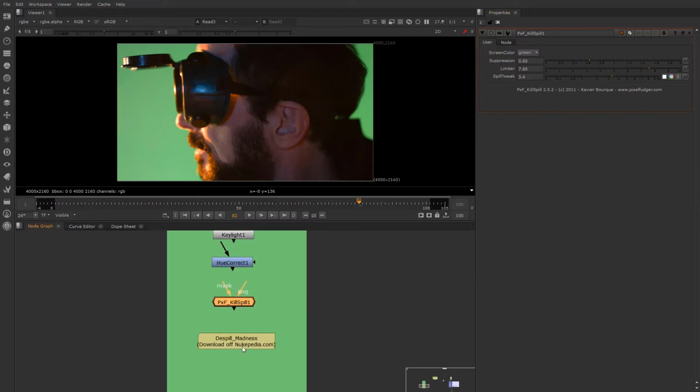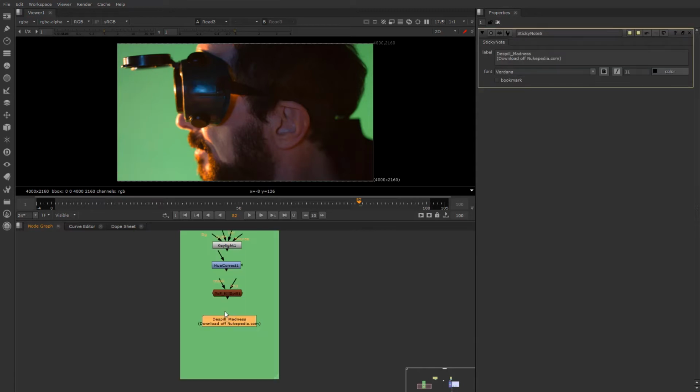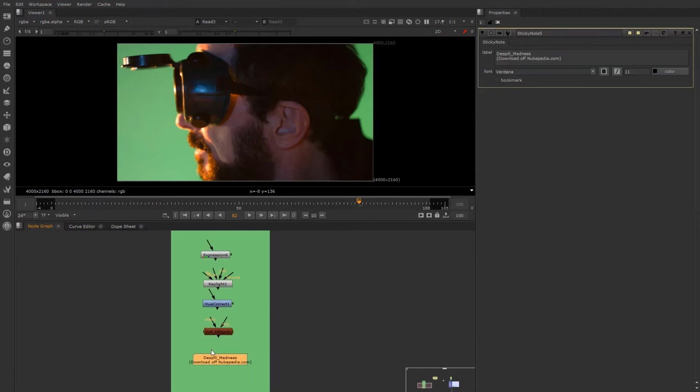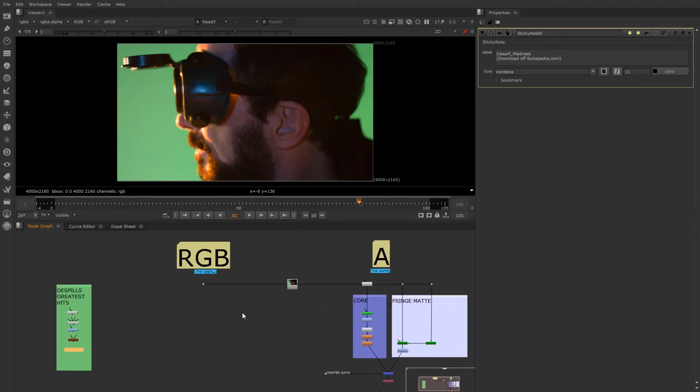Again, really awesome. And then, of course, there's Despill Madness, which will not necessarily work unless you have it plugged in, installed. It's a little bit more complicated. Despill Madness is downloaded off Nukepedia.com. Those are the most popular despill tools that we use in the industry, and I'm going to go through all those as we move through this training video.